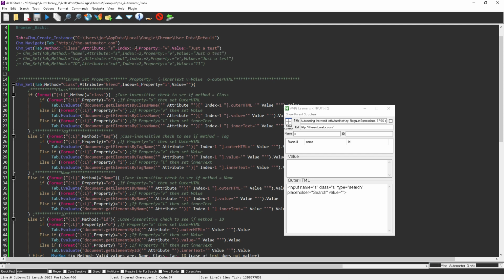The index, and this one, let's change this back to 1. Normally these are 0 based, but I much prefer them starting at 1, so 1 will be the first one and 2 will be the second. It's just a little more intuitive to me. And then the thing is, what do I want to set? Do I want to set the value? Do I want to set the innerText or OuterHTML?